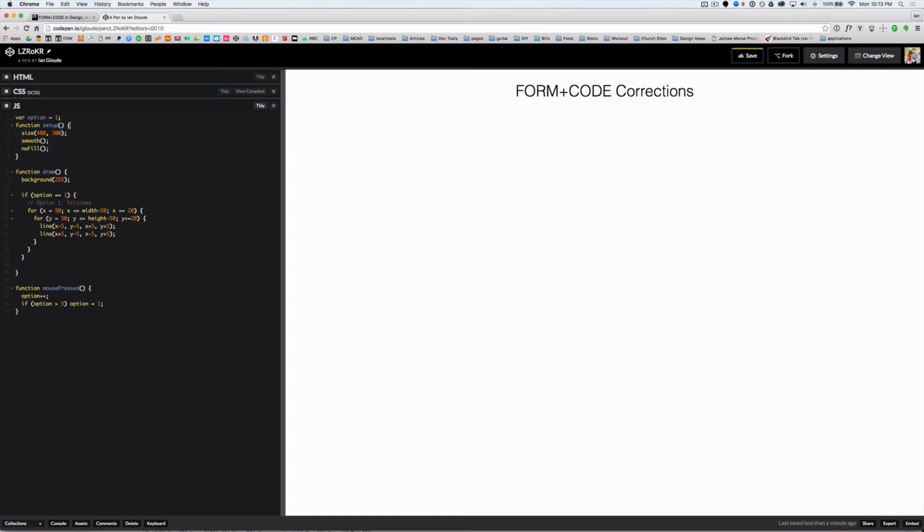The next thing we need to change is size, which is not a valid function in P5. It's valid in Processing. In the Processing language, it will set up your canvas to be 400 pixels wide, 300 pixels tall. But in P5, the identical function that we are looking for is createCanvas. And that will set that up. And that's working now.